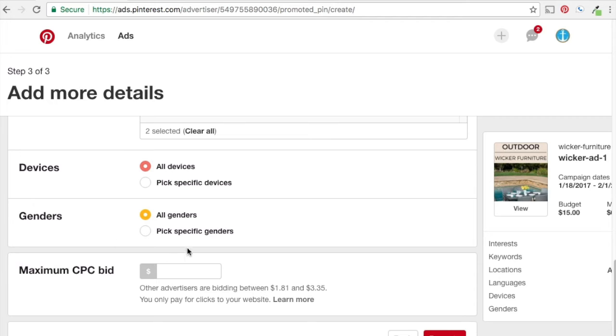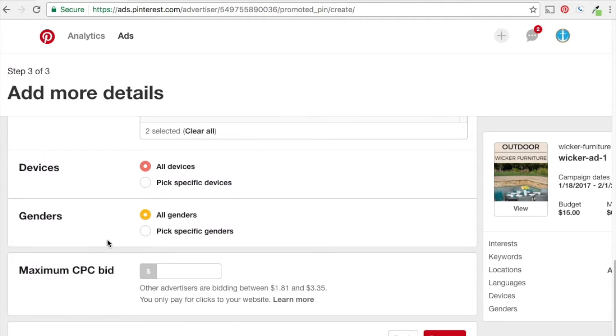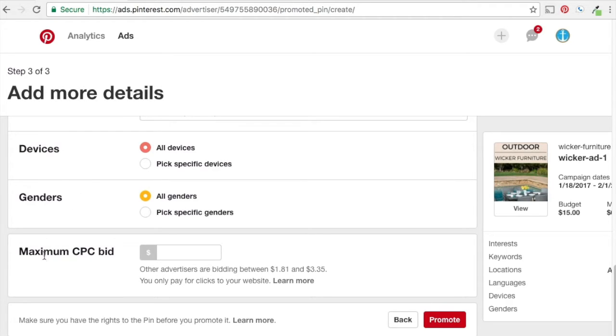So genders, obviously you could pick male, female, unspecified. We'll just go with all genders. Max CPC bid, they'll show here other advertisers bidding between $1.81 and $3.35. The more targeting you add in terms of interests and keywords, even audiences, the lower these bids are going to be. But the more targeted your campaigns are, the better your overall results are going to be. So you really want to find that happy medium.